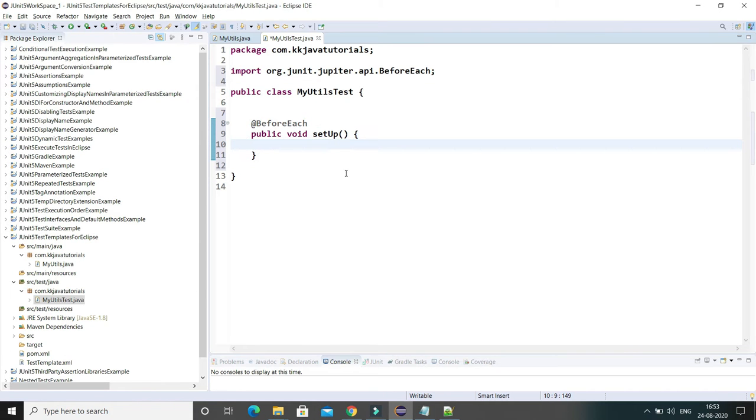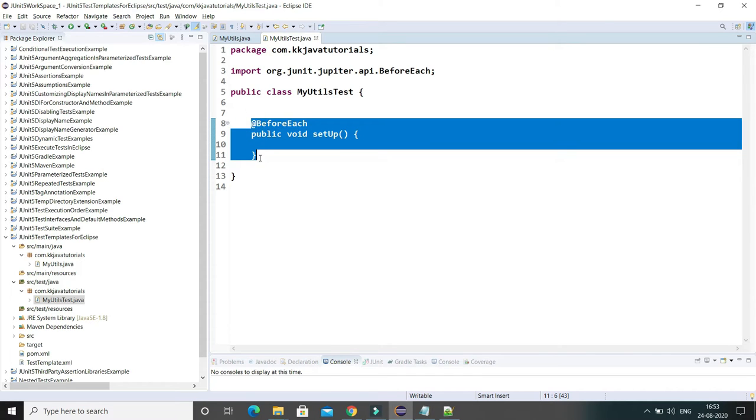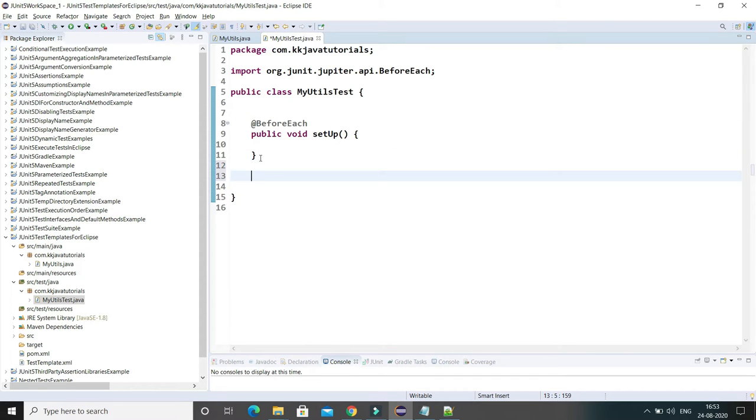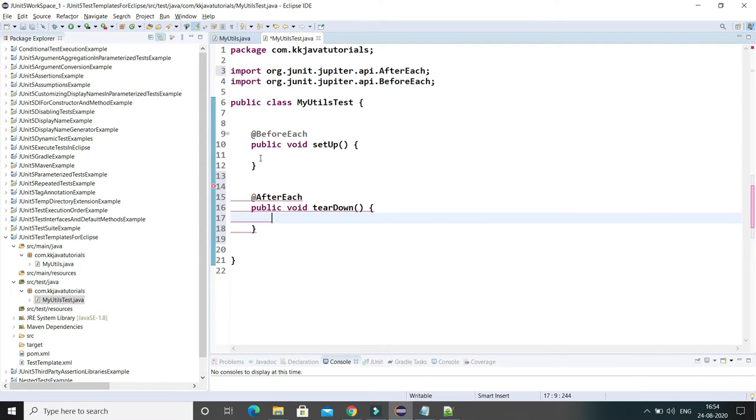So you just have to select that one, right? And here you can see this is generated. Similarly, I'm going to use teardown, right? And look, the cursor is pointing within the body, so you can start writing whatever code you want inside the teardown.